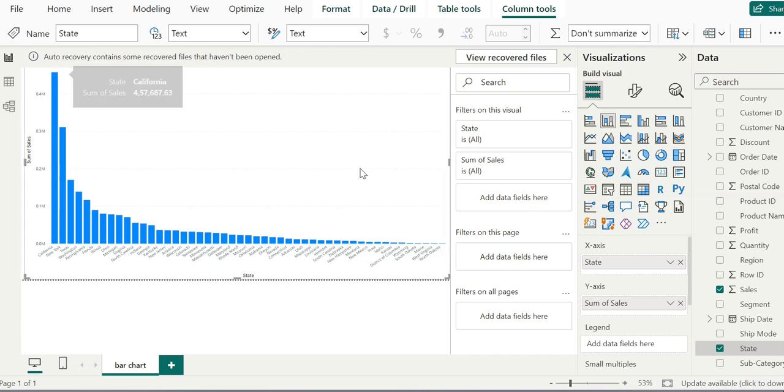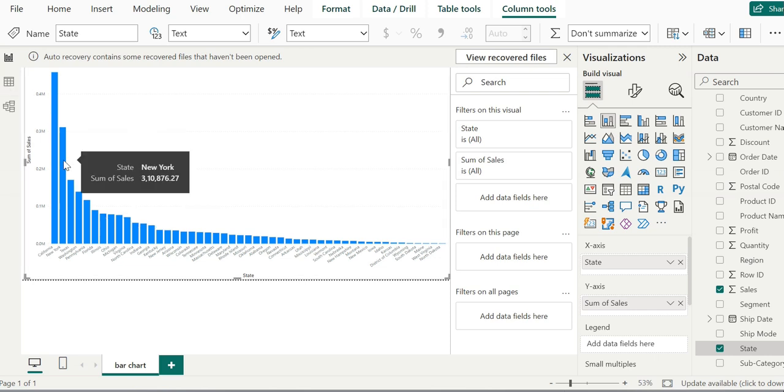So what we will do now, okay, now if we want to explore some other state, we can simply hover and see the state of Illinois has sales of this. The second highest is the state of New York, which has sales of this.